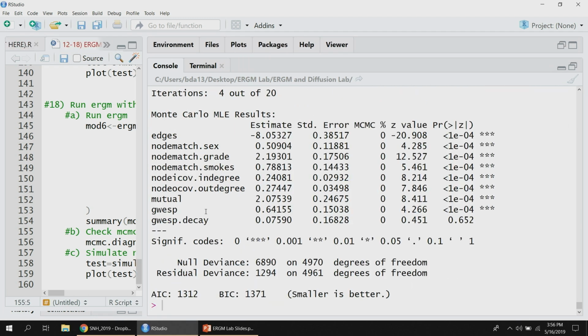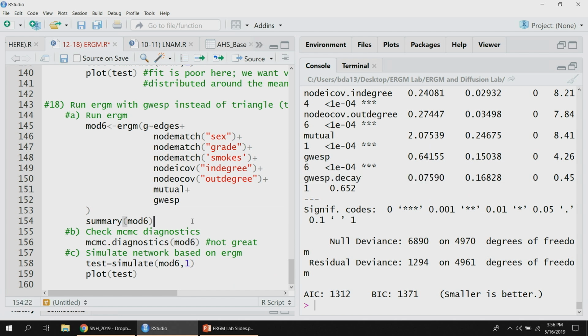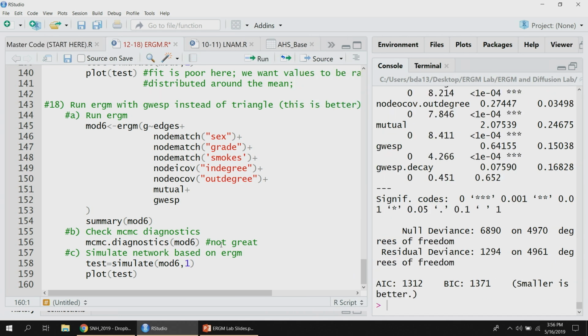So here are the results from our new ERGM. Instead of the transitive ties, we have this GWESP term that's basically like transitivity. It's saying that people tend to be more likely to nominate others who are friends of friends and relatively close in this network. There's also a GWESP decay term; you could think of it almost like a squared term. Actually, I don't think the output prints the GWESP decay. But basically, now we have a model.